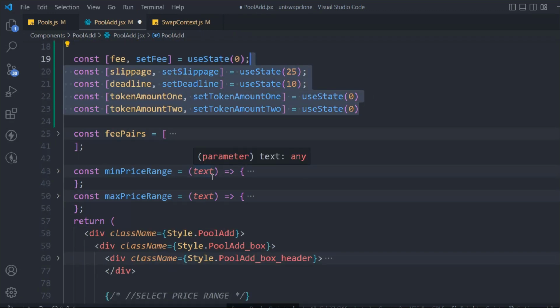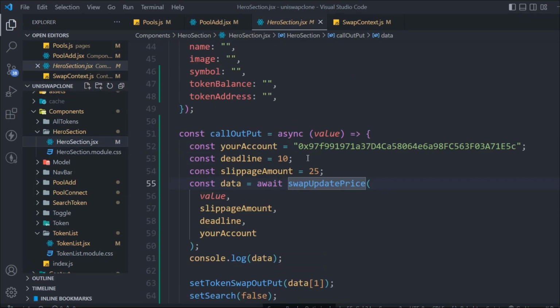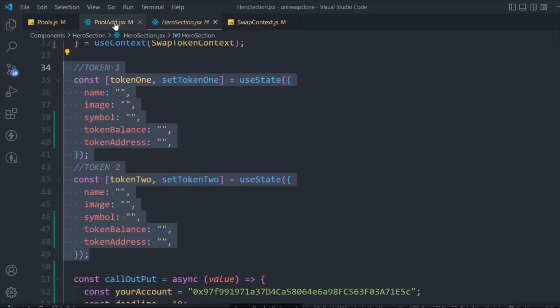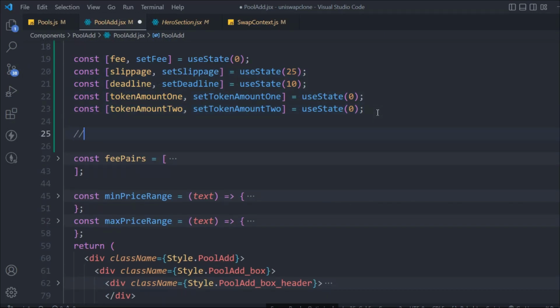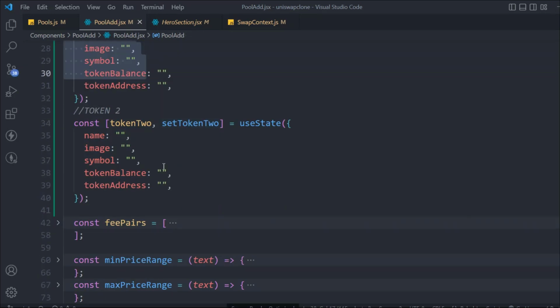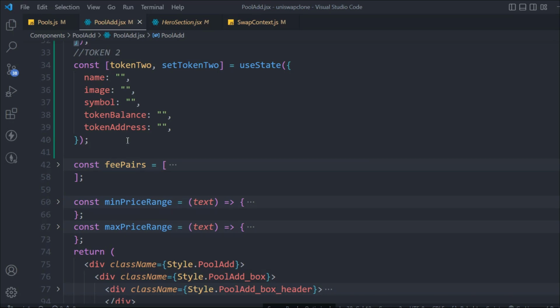And now we need to take the token data. As I can see, if we come here, close this one, and go to this home section, we have built the functionality already. We're getting all of this data. So I can simply copy this, and that's the same state I'm going to utilize here. I can simply paste it here. So here we have the token data we're going to take from the user. We'll have the name, image, symbol, token balance, and the address to make the transaction happen. That looks pretty good.